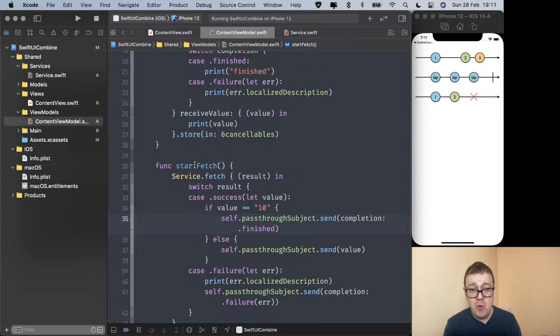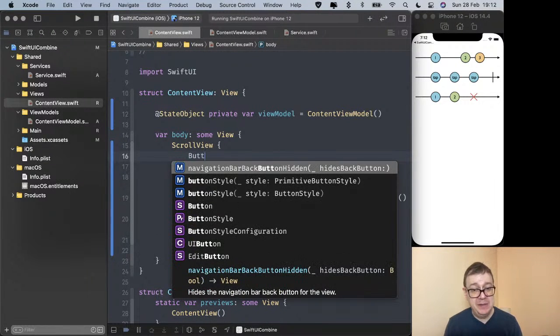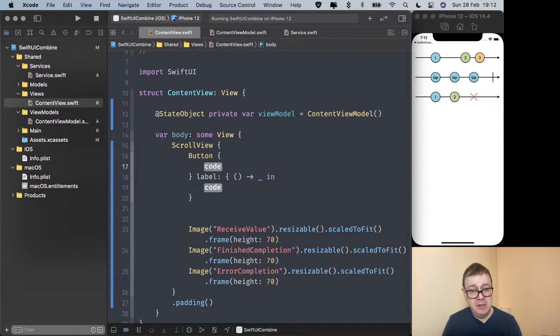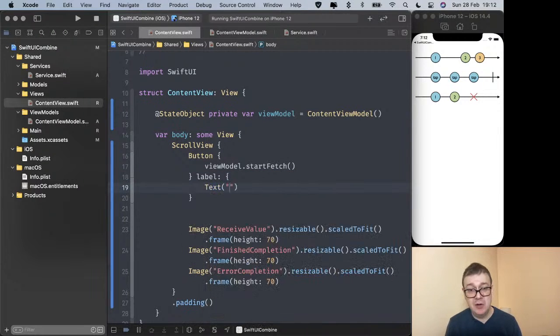So yeah, one thing to make this all round, we are going to call this start fetch on the content view, and for that we need to create a button right over here. So a button, there we go. Let's go with the action, and for the action we are going to go view model dot start fetch. Okay, let's remove all of this junk, we don't need that. And for the button, let's create a text of maybe fetch or just start, because we are going to start a count up timer. But currently it's just going to say start.